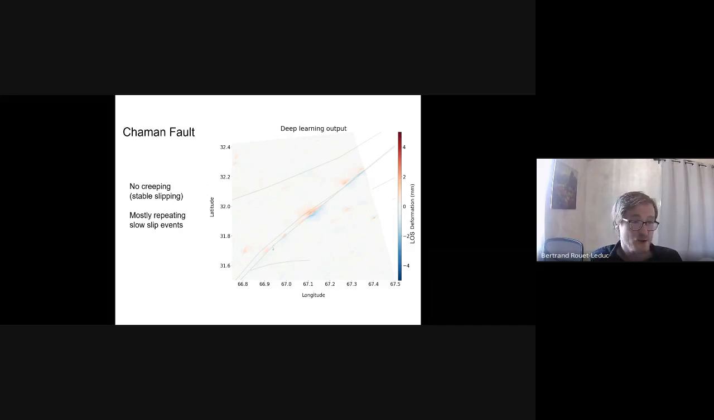And again, the model has no knowledge of the Chaman fault. It's simply fed the raw data along with topography, and it doesn't know the fault is there. So if it finds signal right on the fault, it's quite suggestive that it's a real signal.